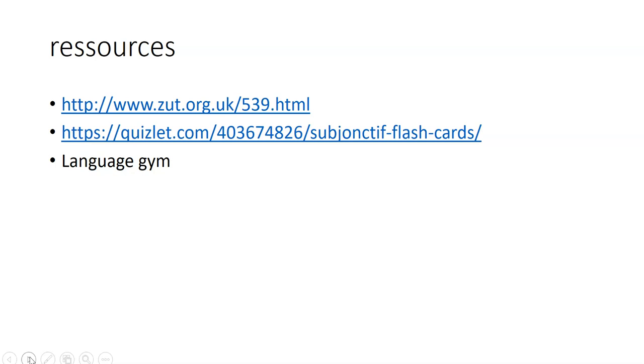And to finish, we have these resources. I strongly advise you to visit zut.org, which has lots of really good exercises. There's this Quizlet Miss Corinck created that you could use to revise with subjunctive flashcards. And as well, now that we have Language Gym, I strongly advise you to go on that one.